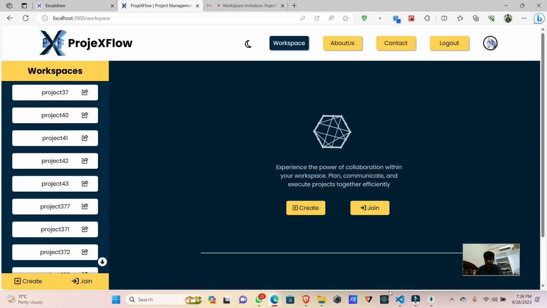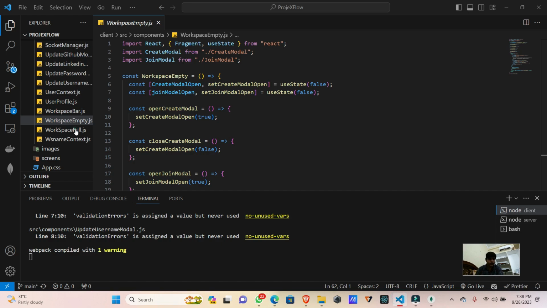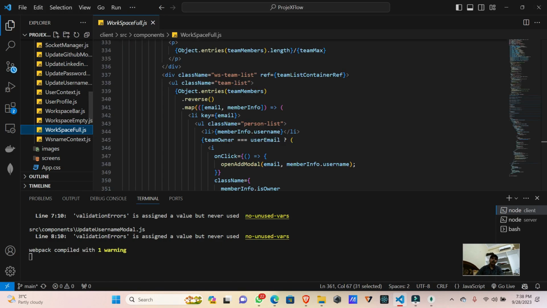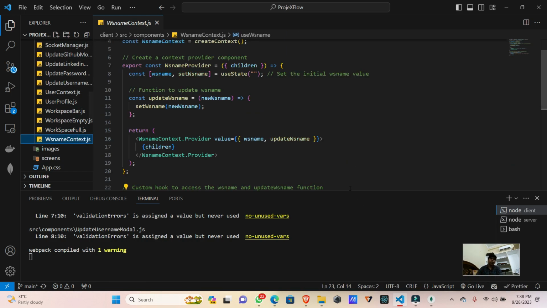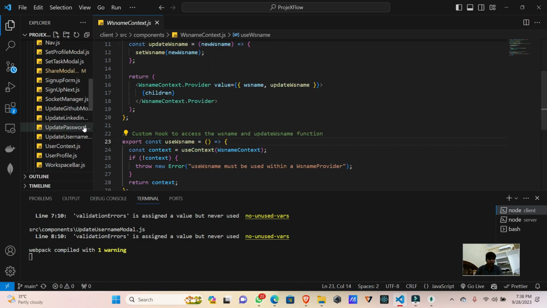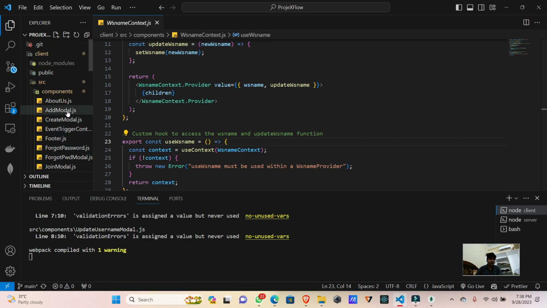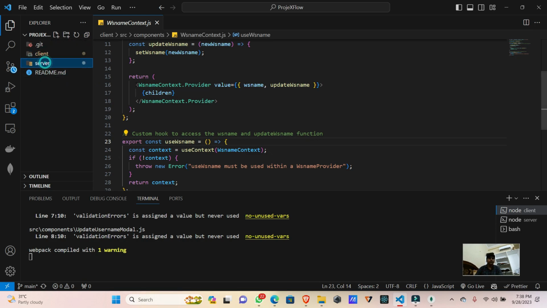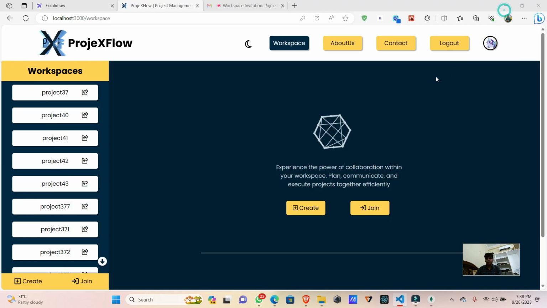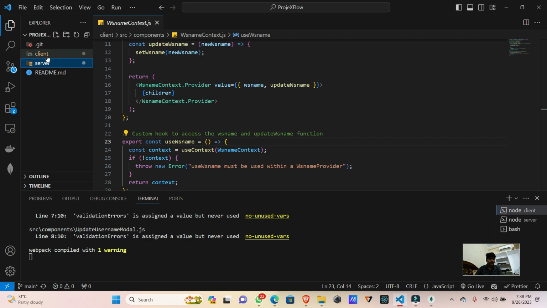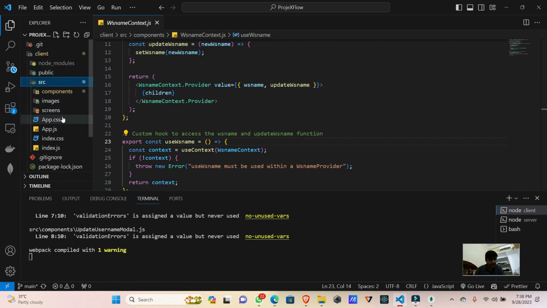This is the workspace empty. Workspace full includes the chat section, the teams and the task section. And WS name to control the workspaces, I created a context for that only. That was all done. This is the client and the server side of the ProjeXFlow, and I will show the CSS of the dark mode and light mode, so you can implement it on your pages very easily.